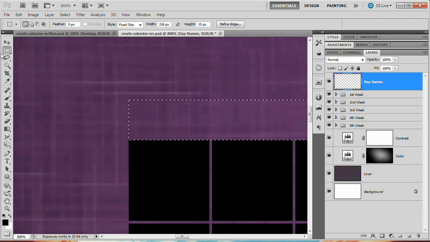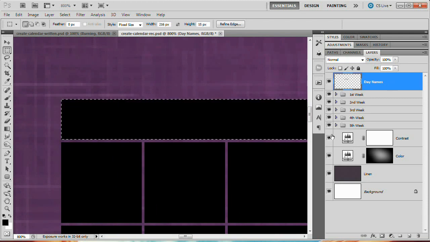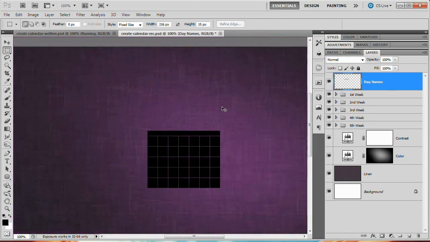So I'm going to grab my rectangular marquee tool, and as long as you see that white arrow, you can use your arrow keys to nudge a selection around. It's not going to move the pixels, just the selection. So I just nudge that selection up 1. And I'm going to fill this guy with black. Command or Control D to deselect. Zoom back out. There we go.